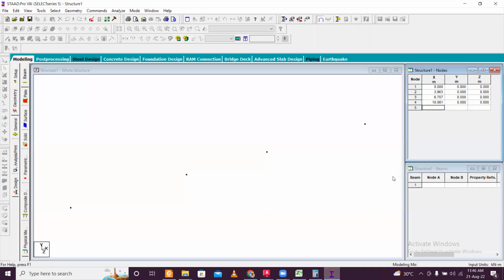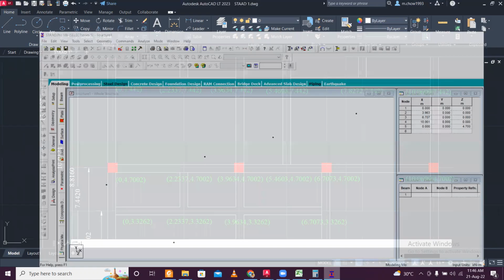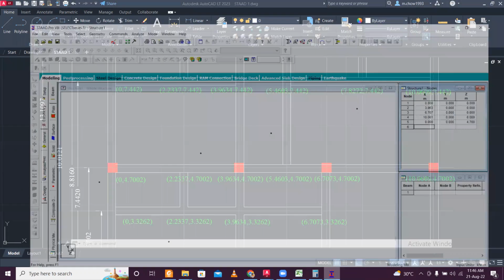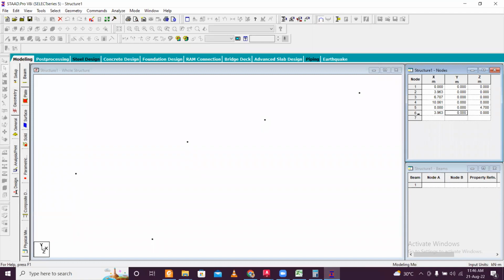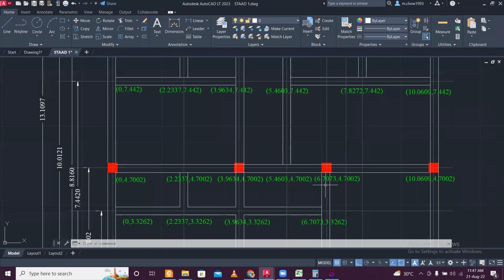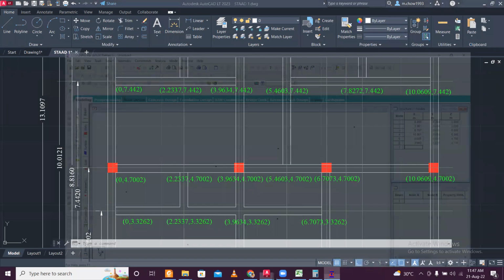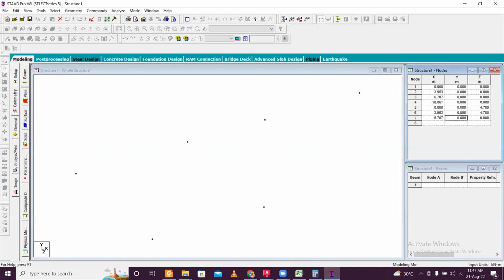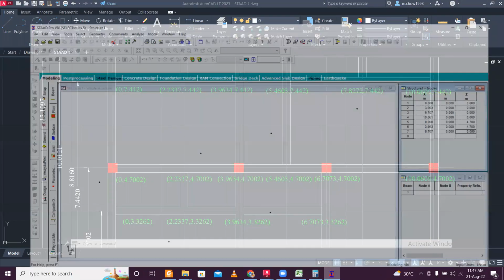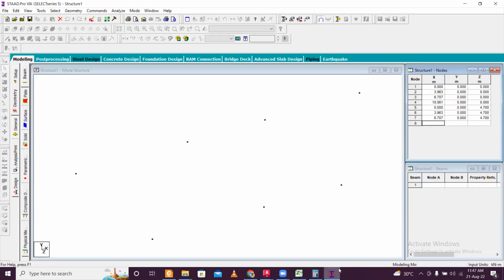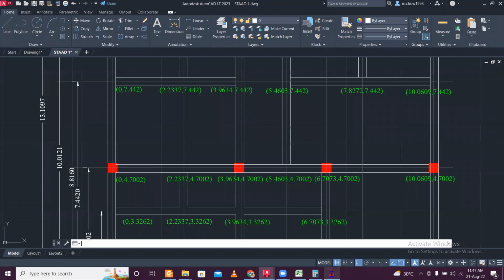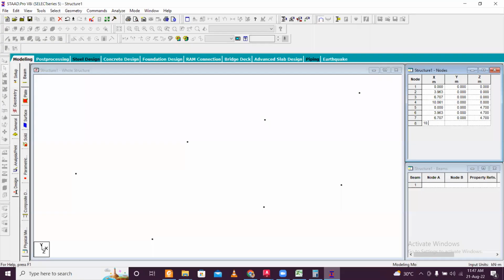The next coordinate is 0, 4.7002. Then the next one is 3.9634, 4.7002. Then 6.7073, 4.7002. And then 10.0609, 4.7002.